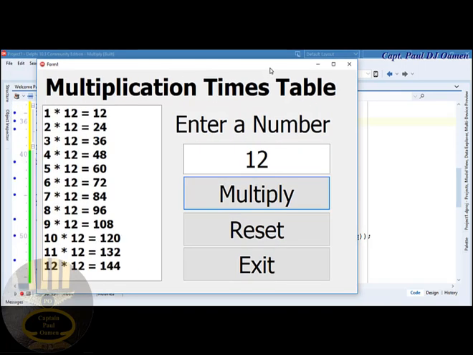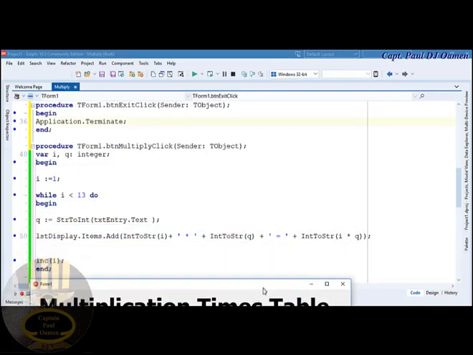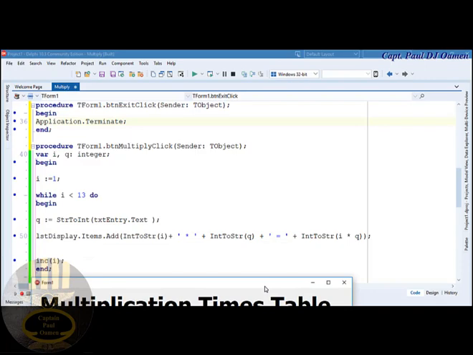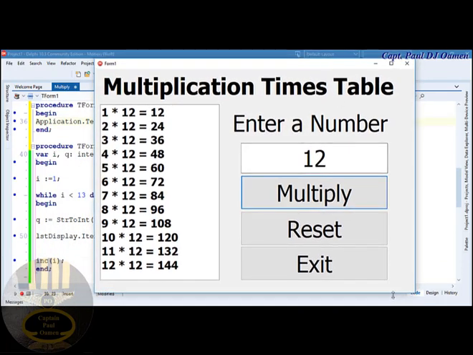And that is how you create your own multiplication timetable in Delphi. Take a good look at the lines of code. Those are the lines of code. Very simple. So with that, I'm going to call it the end of this tutorial.